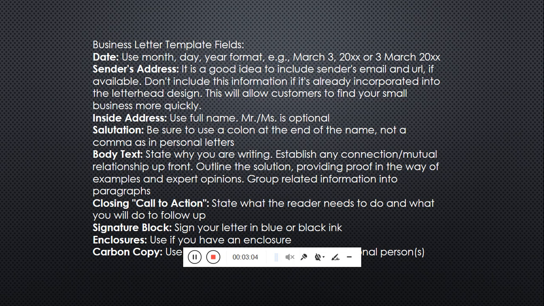Then closing call to action, state what the reader needs to do and what you will do to follow up. So you have to write everything. Why are you writing? If there is any problem, state the problem along with the solution, and how have you found that solution. That it is maybe your group outcome. So what is that? And then at last give some follow up, that what the readers need, and then according to that give some follow up.